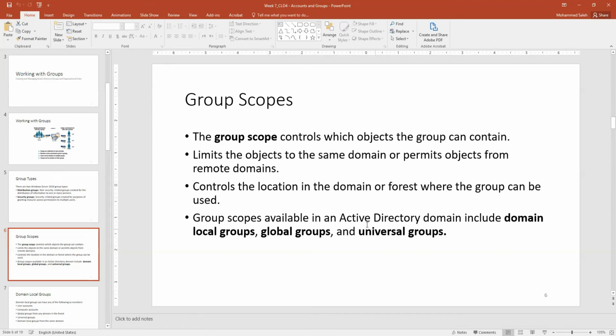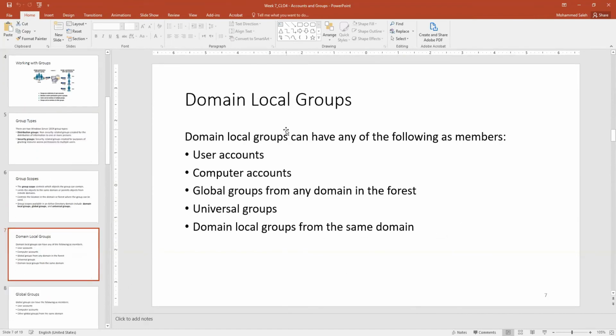These are the available Active Directory domain group scopes. We have domain local group, global group, and universal group. Now we'll talk about each one of them. The domain local group can have any of the following as members. You need to understand this and remember them. Under domain local, you can have user accounts, computer accounts, global groups from any domain in the forest, universal groups, and domain local groups from the same domain also. These are all permitted to be in the domain local group.